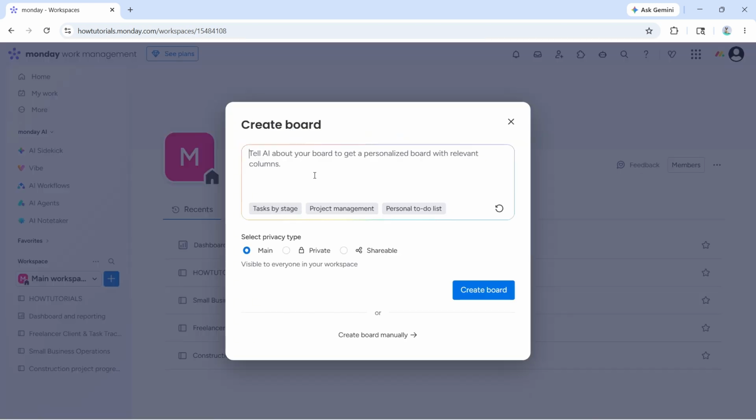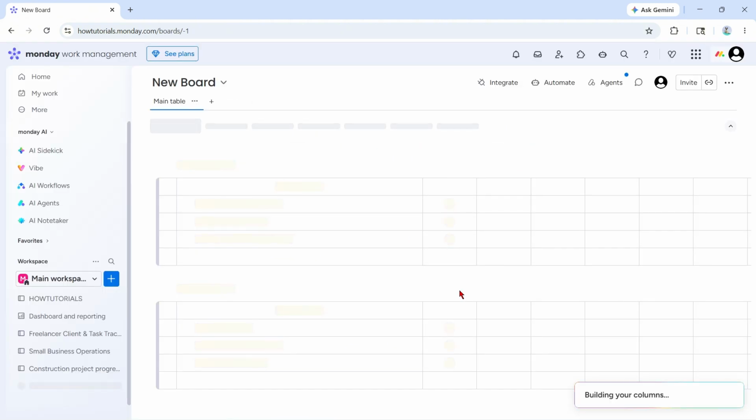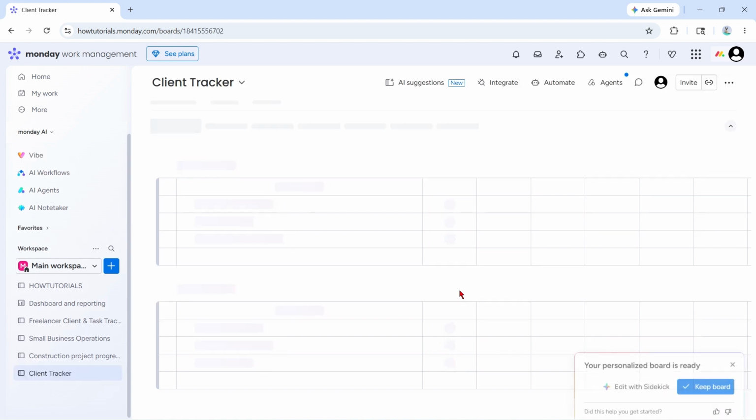Click the text area and describe the board you want to build. For example, you can type client tracker or client board. Then click on create board at the bottom. Wait for a few seconds for the board to load.